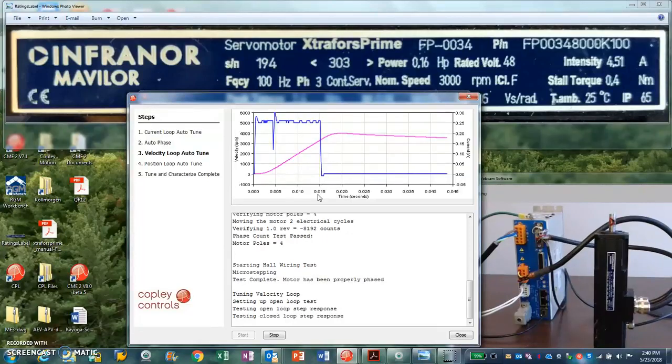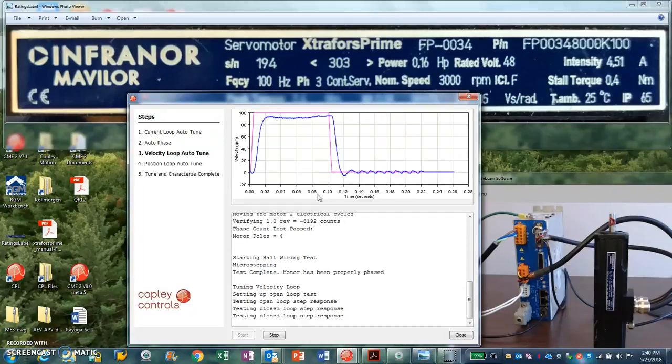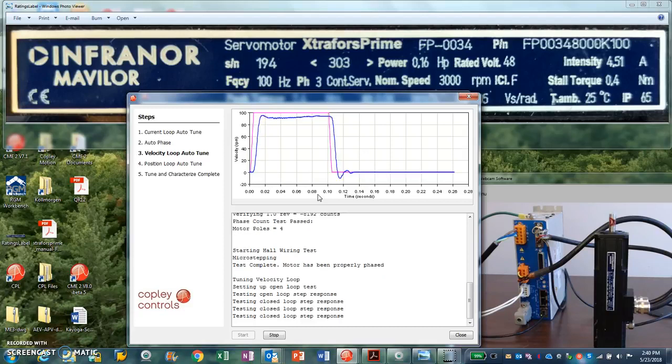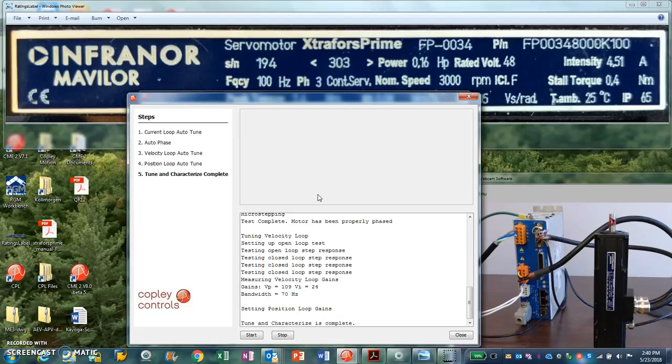Now, this is the acceleration test to determine the inertia. It applies a step current. Now here's the velocity step test to set tuning values for CP and CI. So, step response tuning characteristics. It gives us a VP of 109 and a velocity integral of 24, and it says we have a bandwidth of 70 hertz. We're going to tune and characterize. Oh, that's it. We're done.